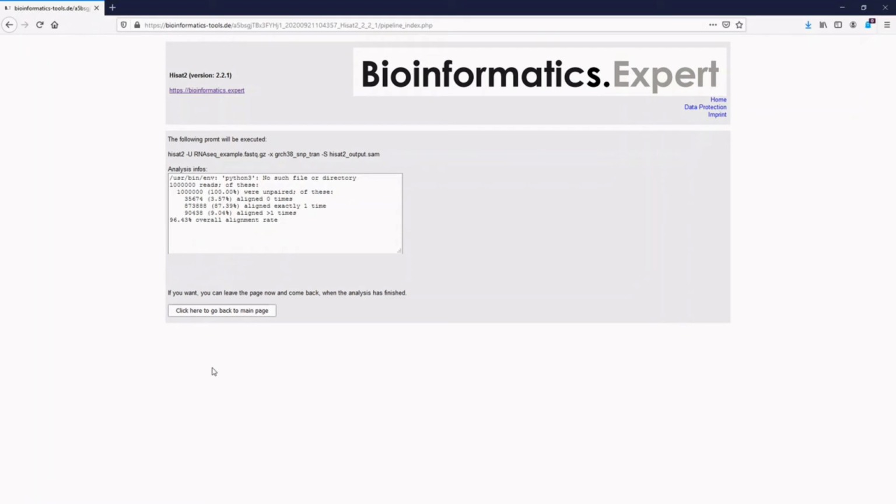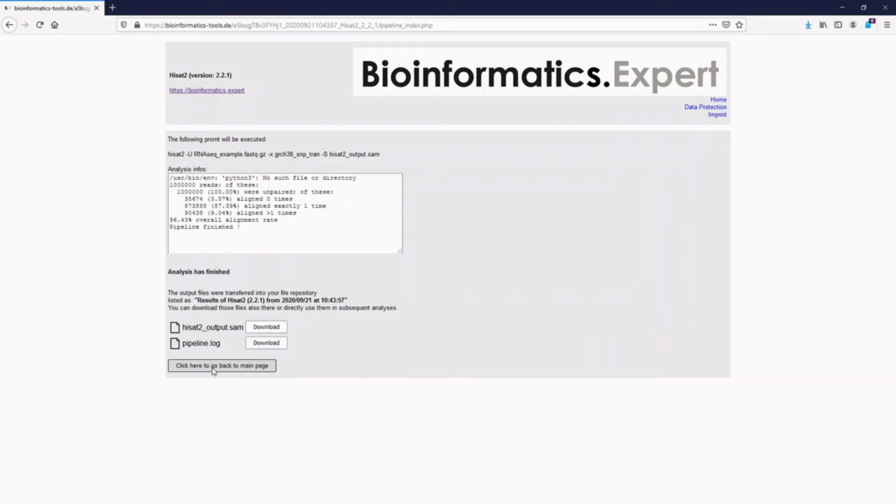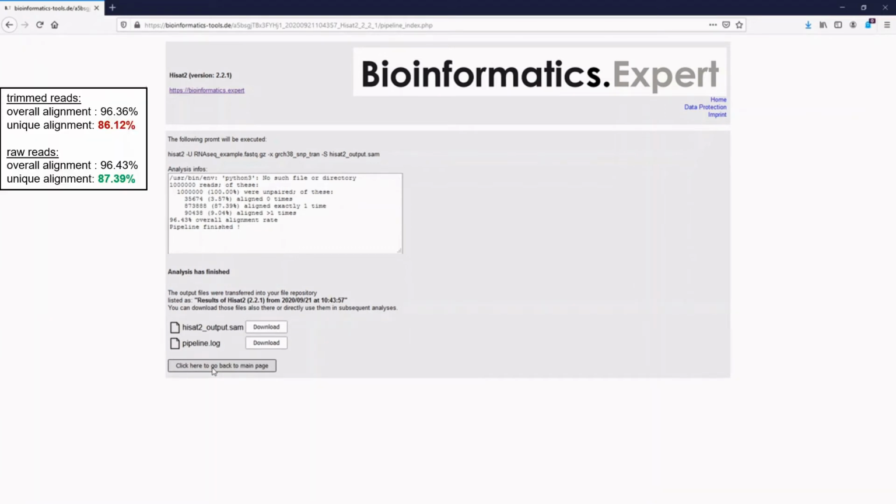Now we see that we actually have an overall alignment rate which is quite similar to the one of the trimmed FASTQ file. With 96.43%, it's only 0.1% higher than in the run before. However, when we look at the exactly one-time aligned reads, we now see that we have a percentage of 87.39%. That means the alignment rate is about 1% higher than in the run before.